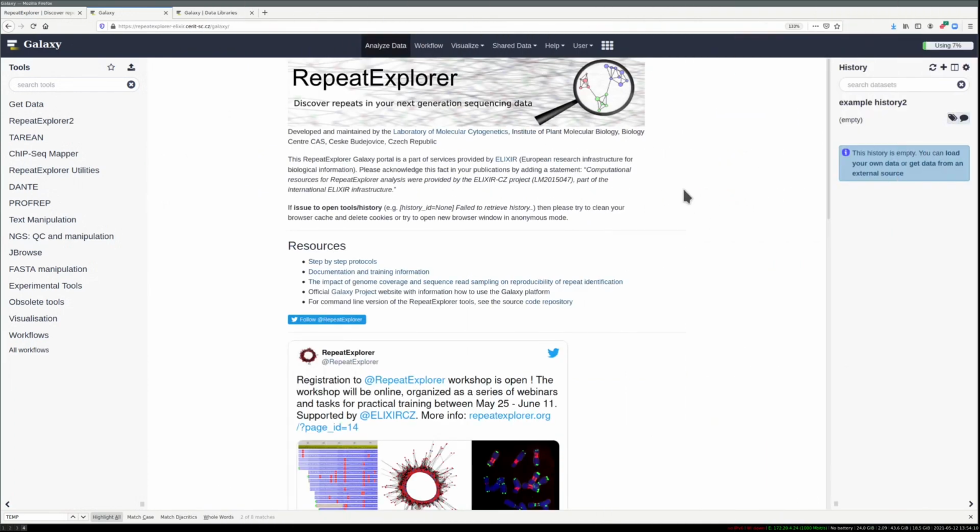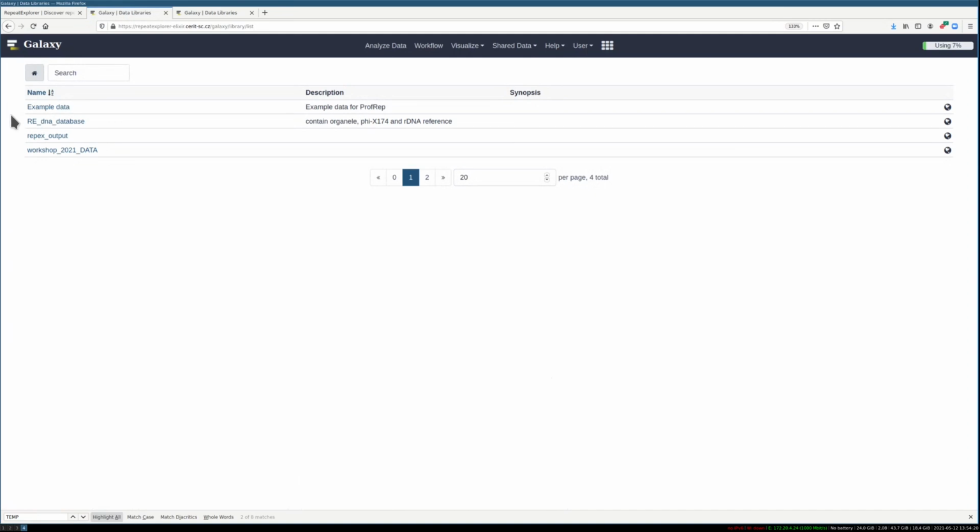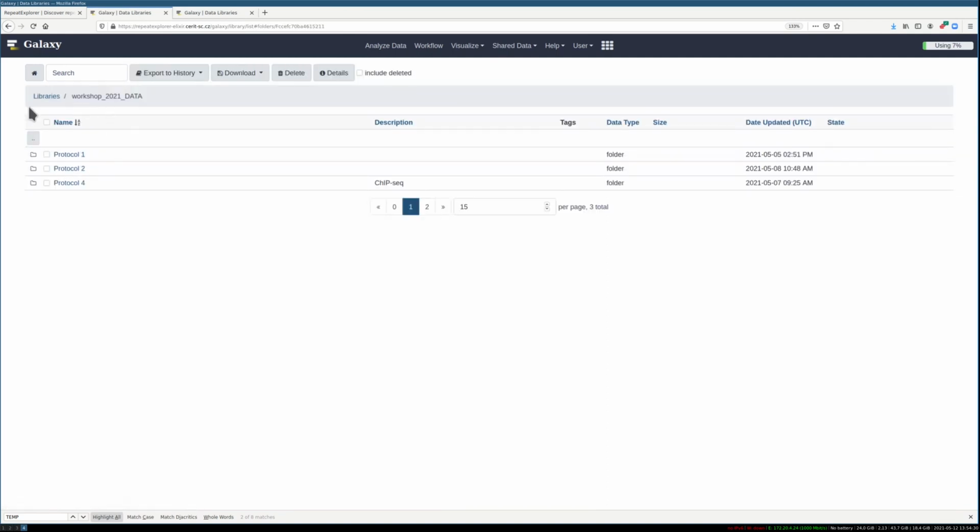If you want to use any dataset from data libraries, first go to the Shared Data menu and then you will see the list of available libraries. Click on the library from which you want to import data, and then you will see how these data are organized.